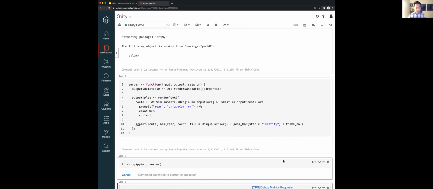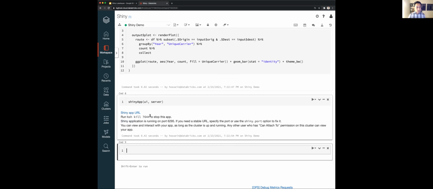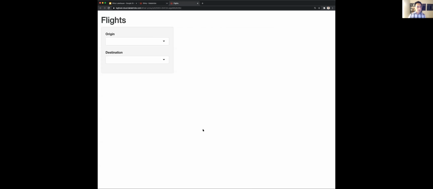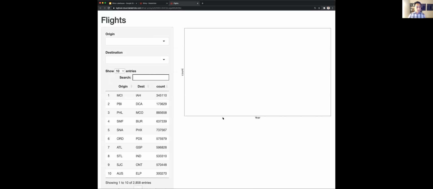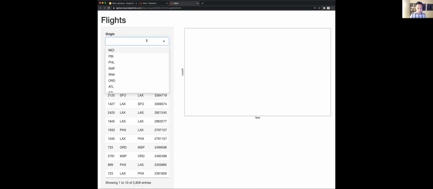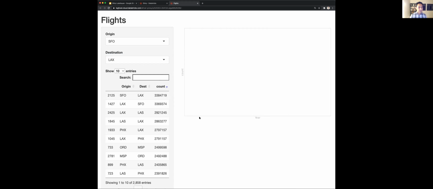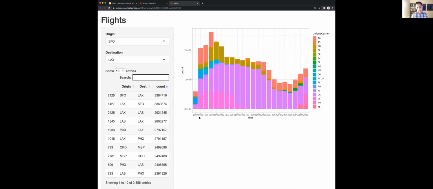So here is my Shiny application. I started it, and it tells me that my app is going to be accessible at this URL. And I click on it. And here's my Shiny app. So you can see that I have a table of everything. Let me pick a source city, SFO, and destination city, LAX. And now my application is running a query and producing the plot for me.